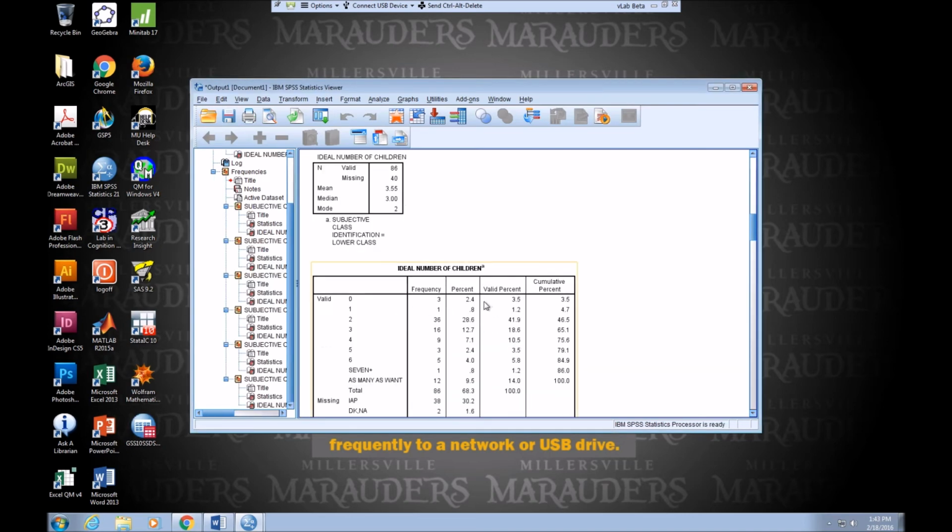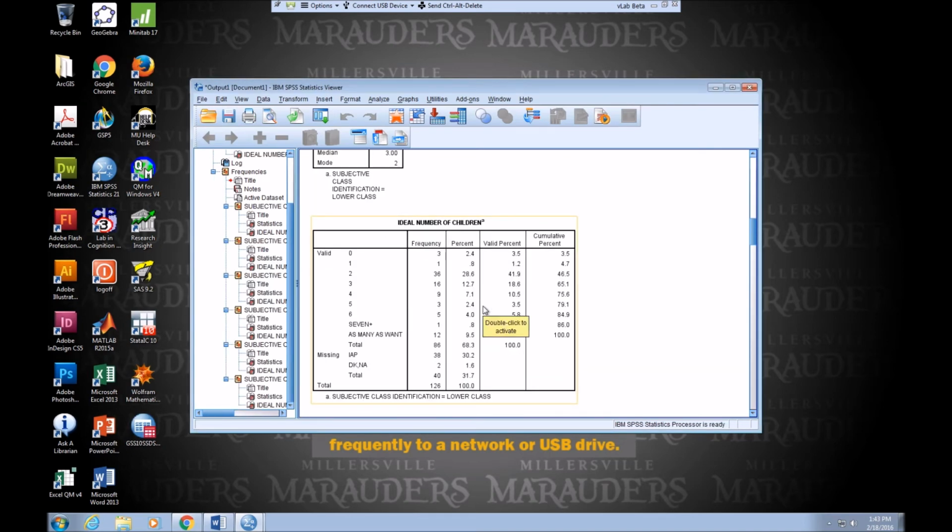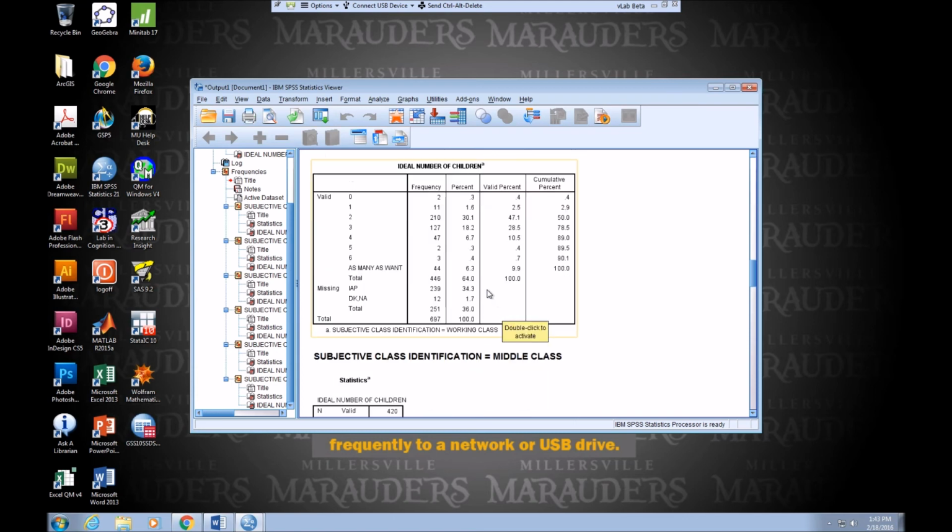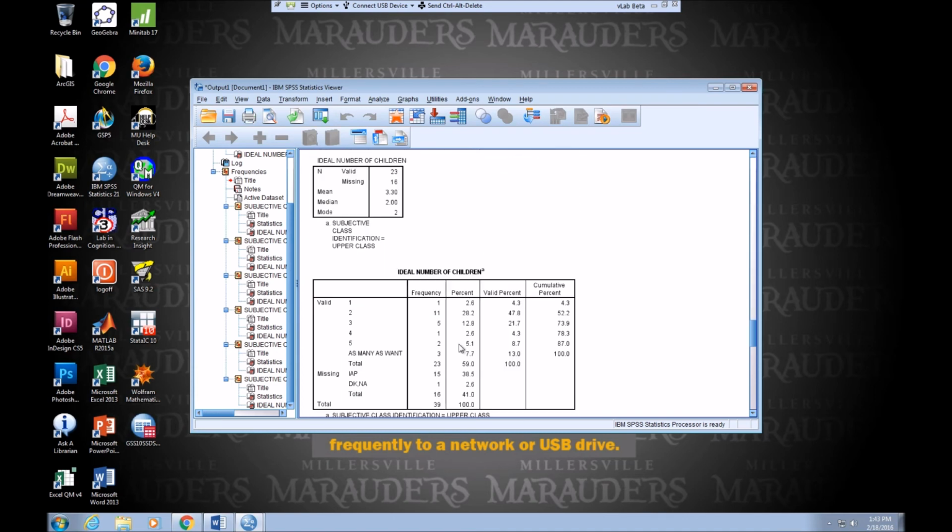And now we've got the ideal number of children by social class. So our first one is lower class, working class, middle class, and upper class. Just like the parts A and B, you're going to want to copy and paste those into your Word document and then do your analysis.